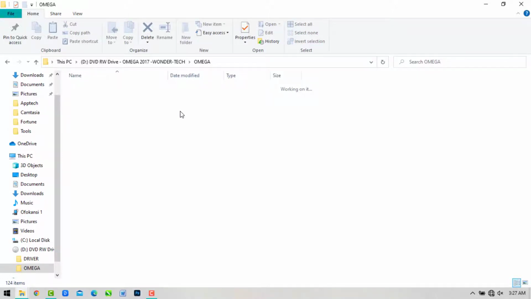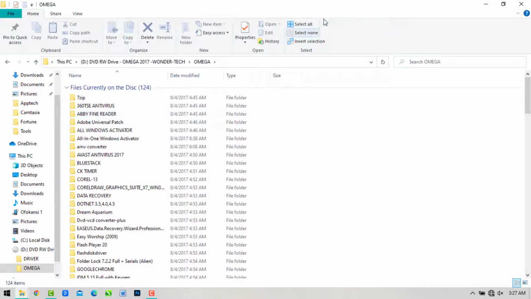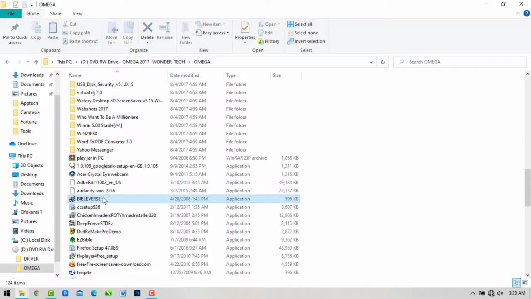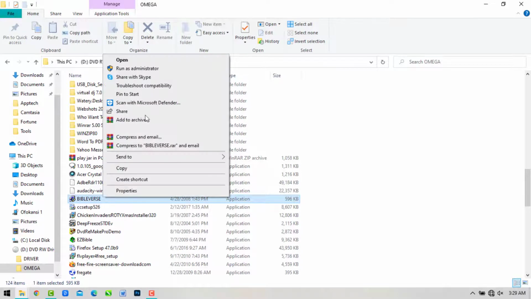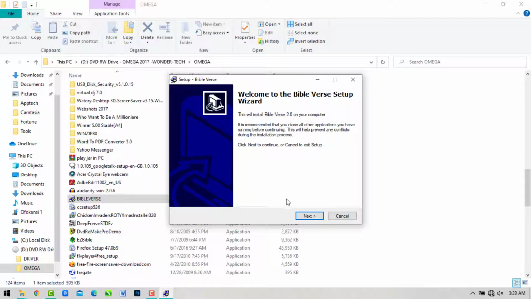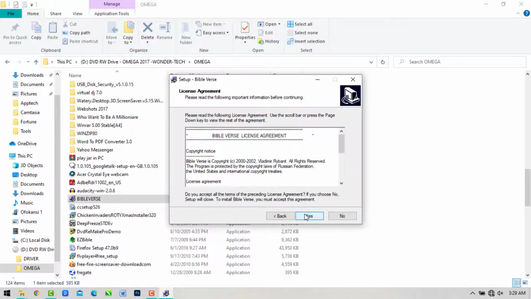Here you will see a list of basic programs if the CD is a multi-program disk, or just the specific program if it's just for a single program. Select the program you wish to install and open. Some programs will not load unless opened as administrator. Click Yes, accept the terms and conditions.